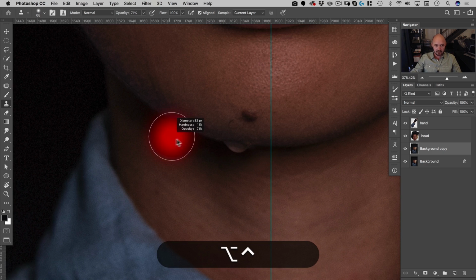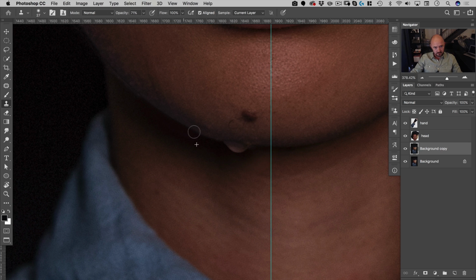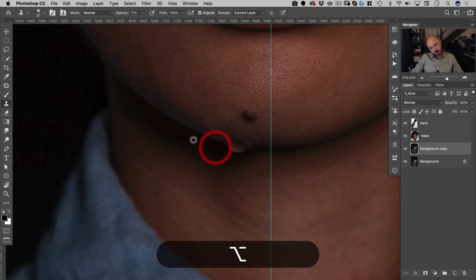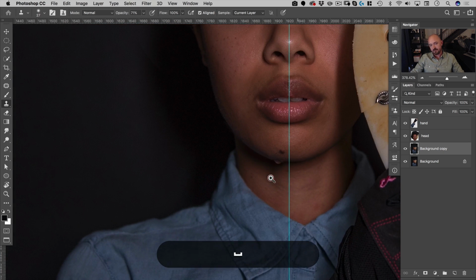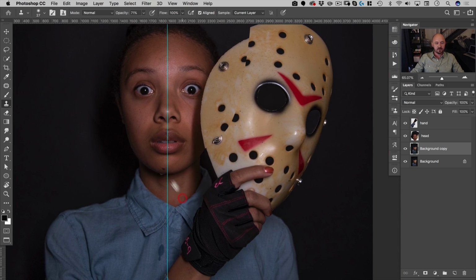Now to dynamically adjust the brush, hold down Control and Option and then drag left and right. And then if you drag up and down, it adjusts the feather or the hardness of the brush. That's pretty good. All right, so now we've straightened our head.